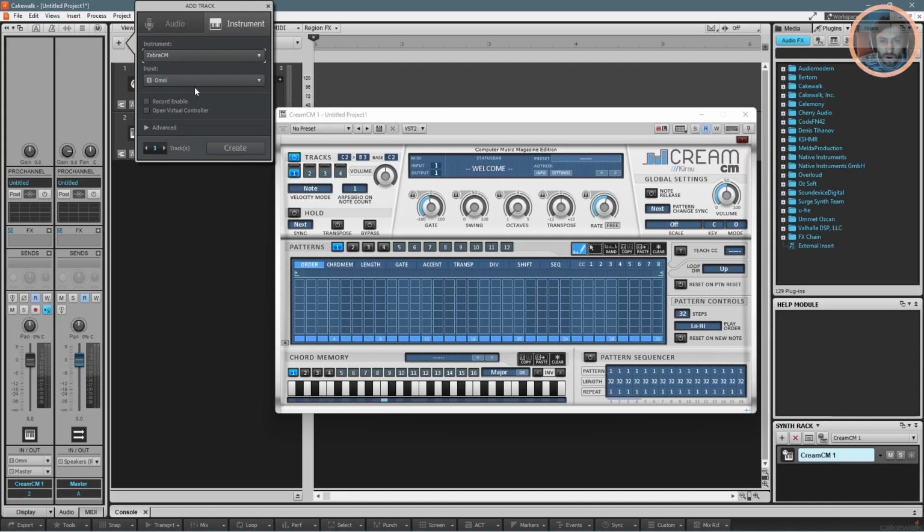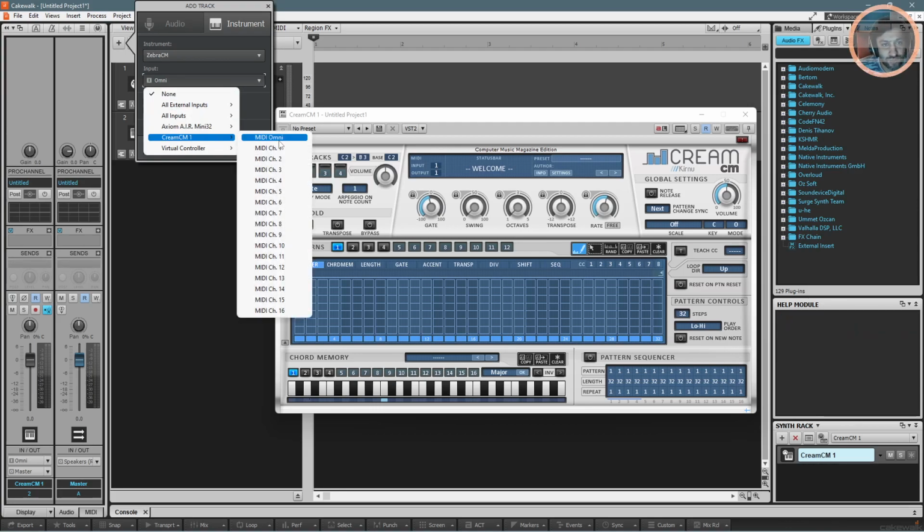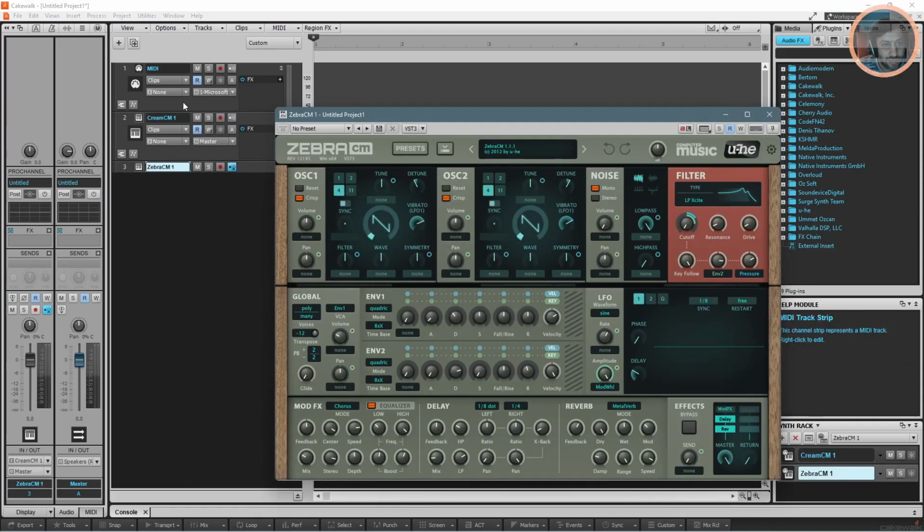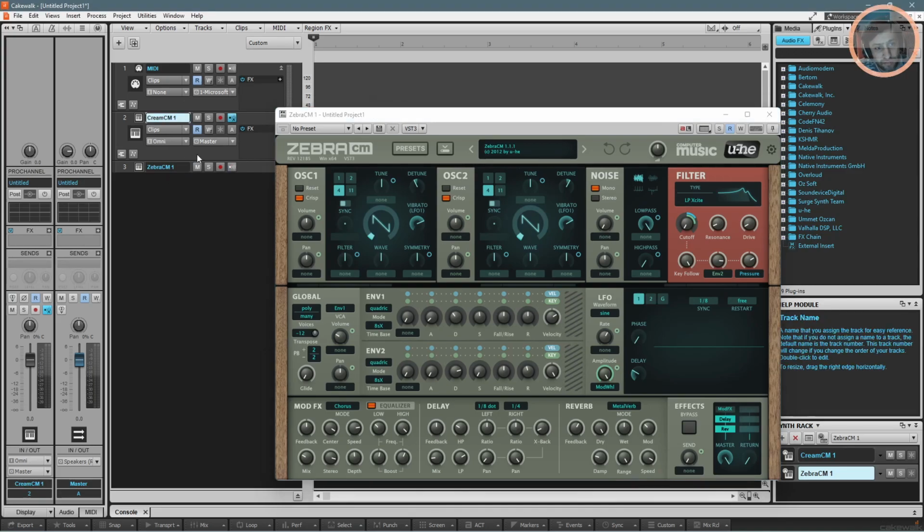Now, because we want our Zebra CM to receive input from Kernu Cream CM, because we want that modification to happen on the MIDI note, we will select as an input over here Cream CM, MIDI Omni, and we will click create here, and that has set the signal route. Now the signal is going to go from Cream CM through to Zebra CM, but still when I press the note you cannot hear anything.